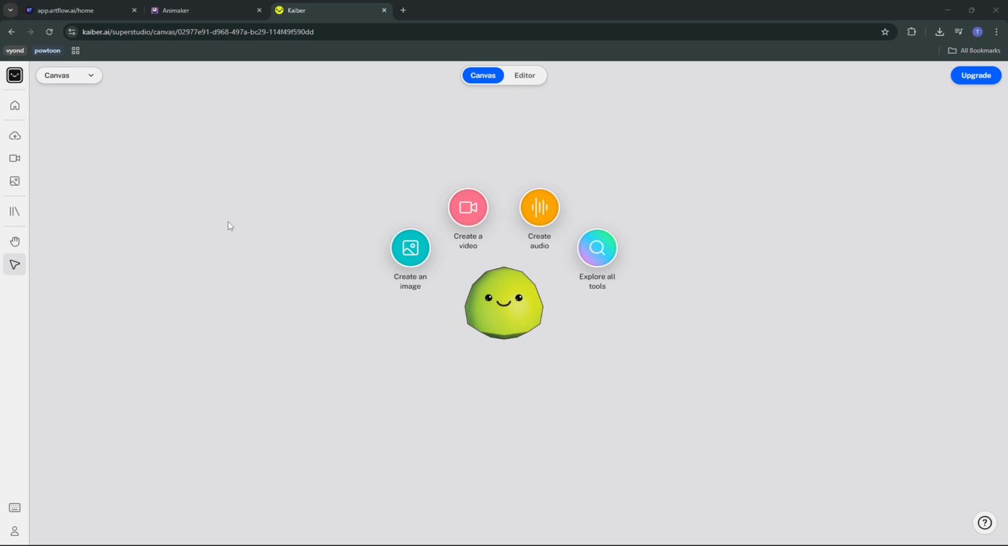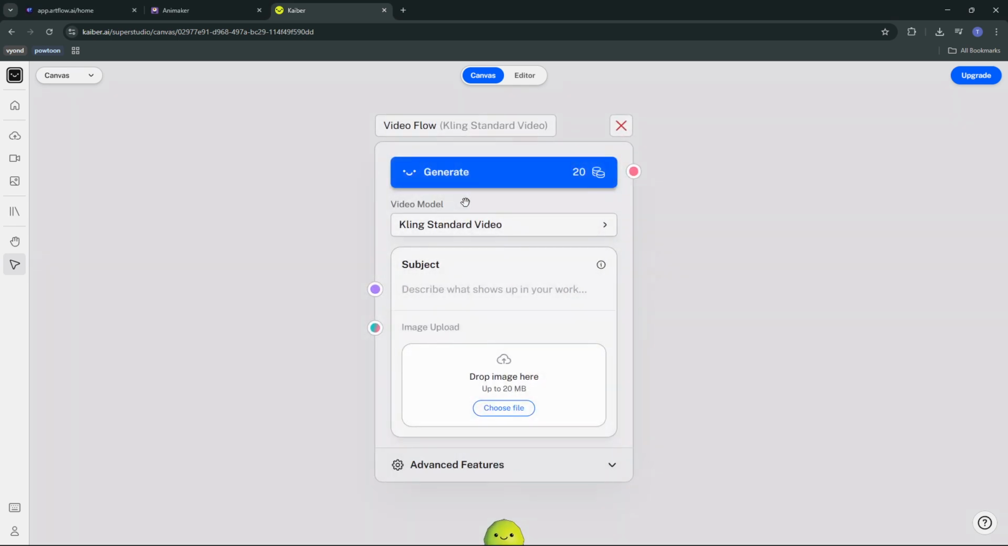From the dashboard, click on Create a Video. This button opens the workspace where you'll set up your project. Think of it as your canvas. Everything you enter here will guide the AI in shaping your final video.